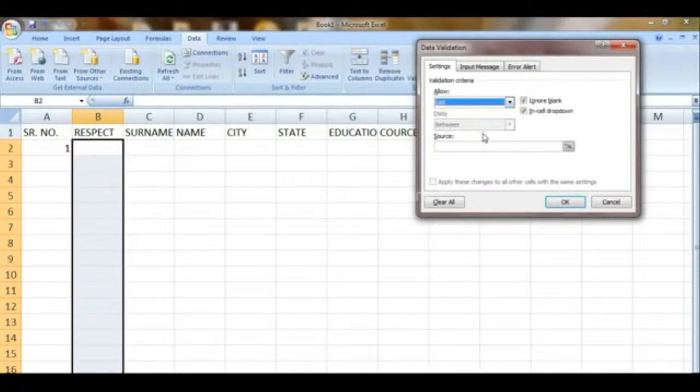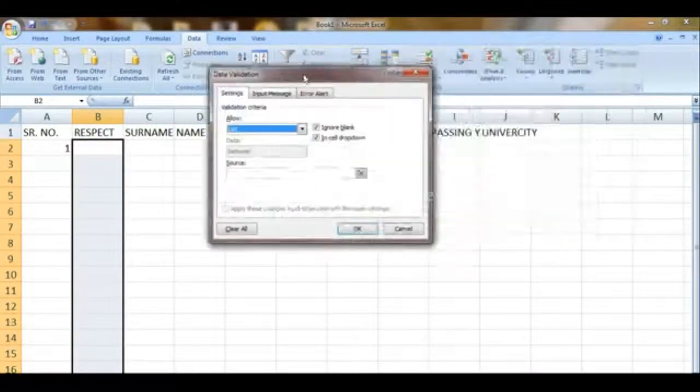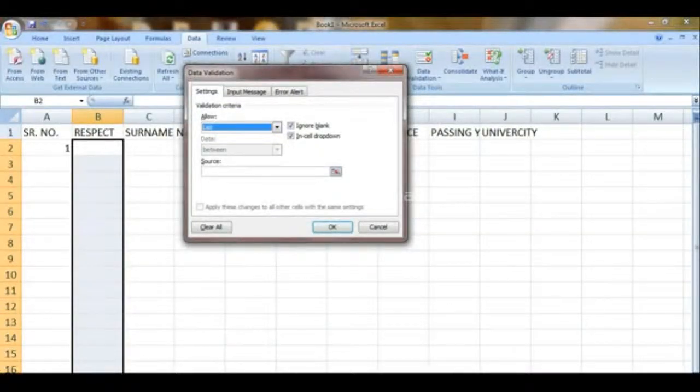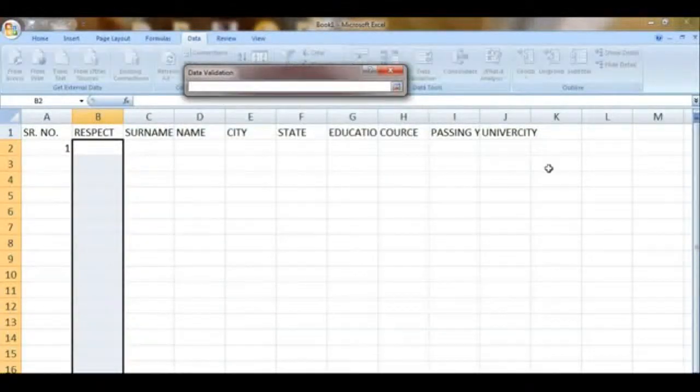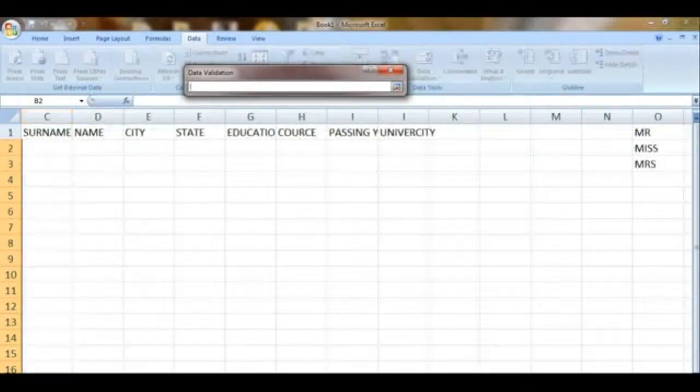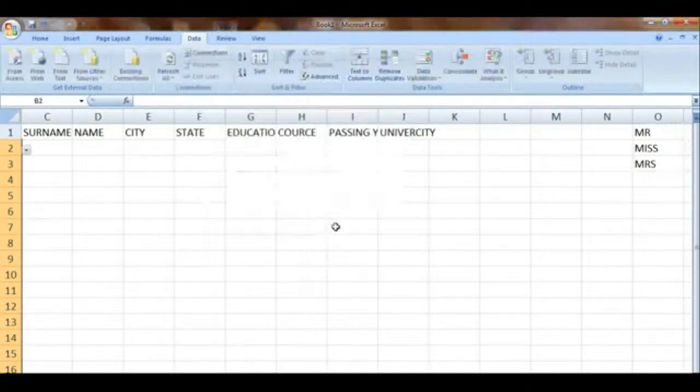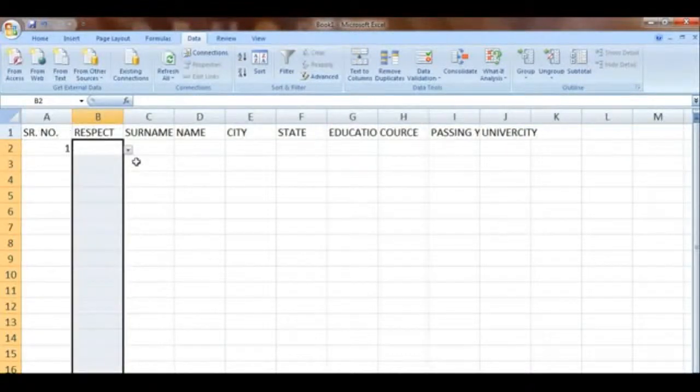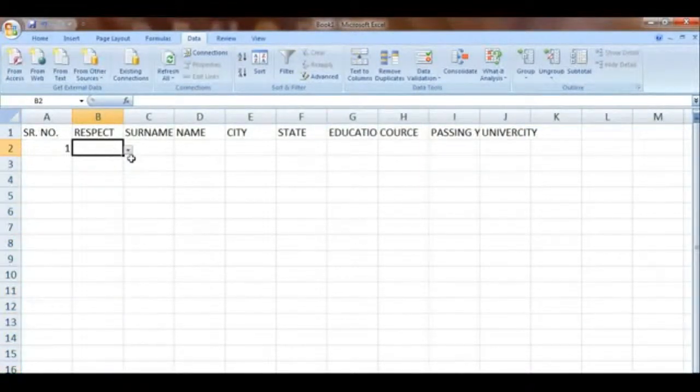So select a list, and then the source, which is nothing but where the data is taken from. Where we put that, just go to this symbol and select it. It will automatically take the position of our data. We can see here O1 to O3. Now open it and click OK. We can see here we made the respect, which is nothing but Mr., Miss and Mrs.